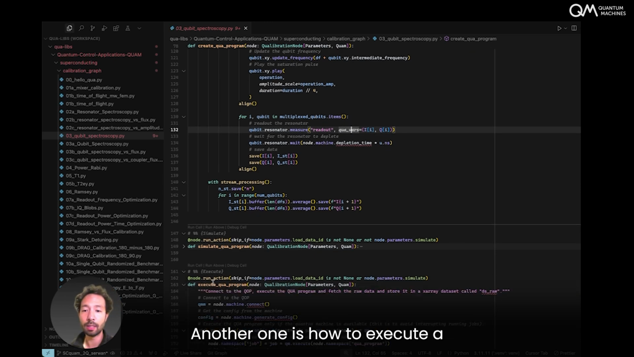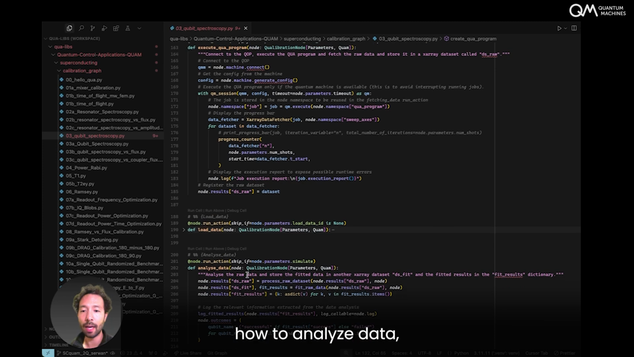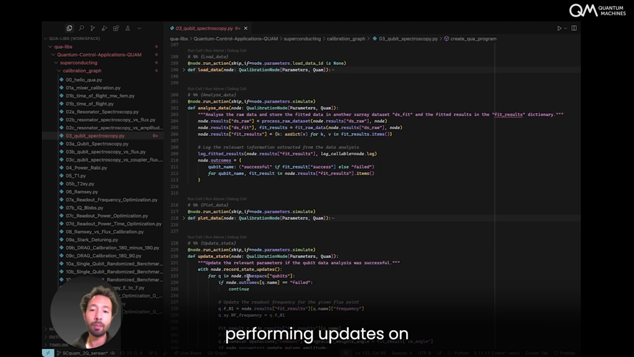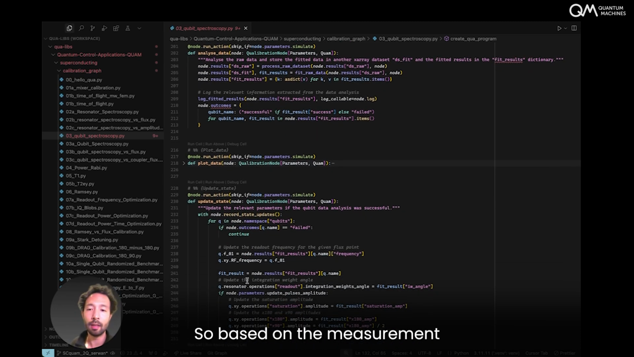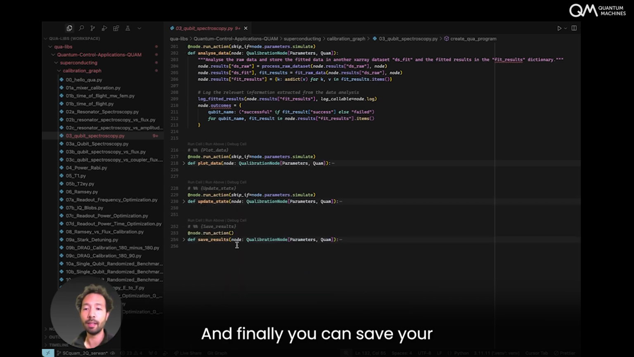For instance, another one is how to execute a QUA program, how to load data, how to analyze data, in this case plotting data, and one important step is performing updates on your QUAM state. So based on the measurement results, if it's successful, it will propose updates to your QUAM state. So for example here, it will propose to update your qubit frequency. And then finally, you can save your results based on here.